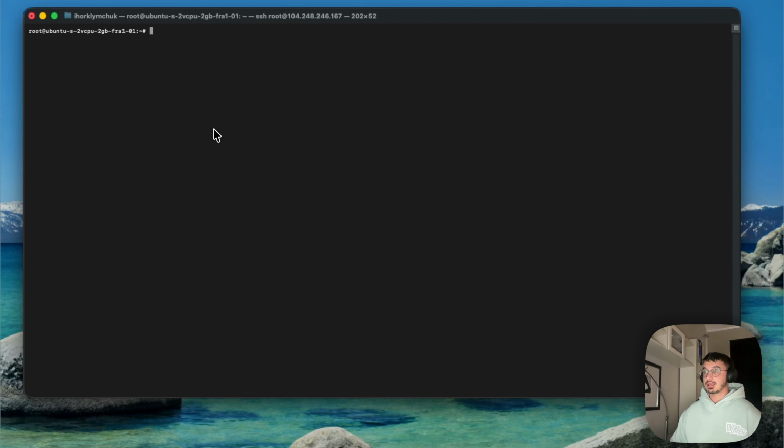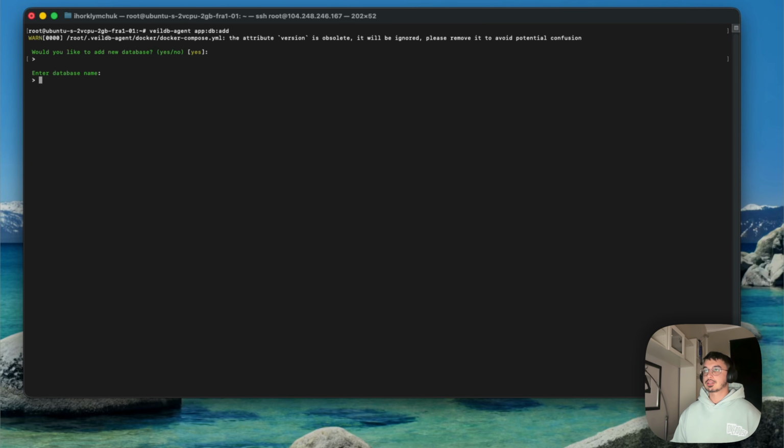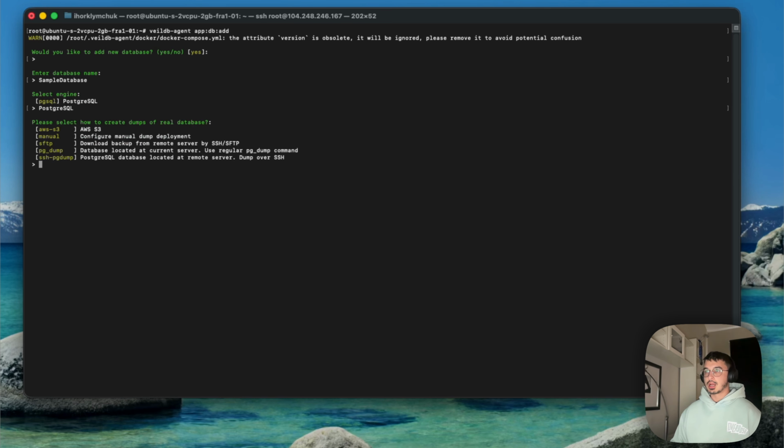So I return to the console, VeilDB agent, appdb, webdb add. Yes, I would like to add a new database, sample database. It could be some random name. I should select the engine. There could be multiple engines: Postgres, MySQL, Maria. Postgres. I also need to select a dump method. In our case, it will be pgdump.